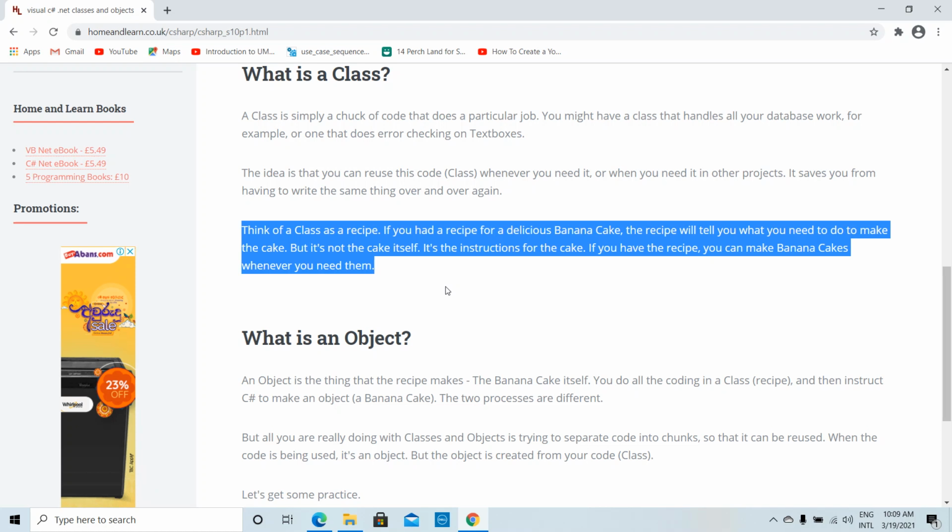If you had a recipe for a delicious banana cake, the recipe will tell you what you need to do to make the cake. Okay, so using the recipe it will tell you how to make the cake, but it's not the cake itself. Class and object is something like that. It's the instructions for the cake. If you have the recipe, you can make banana cakes whenever you need them.